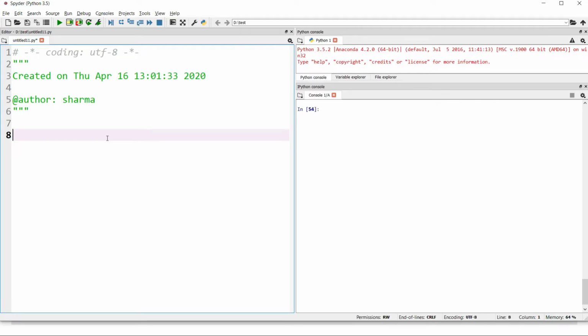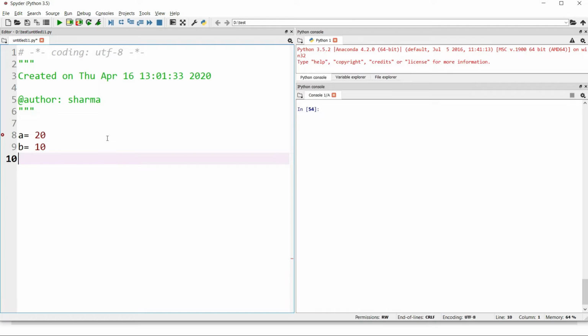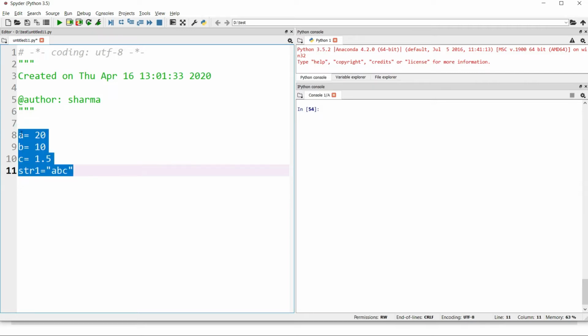So let's begin. Before moving on to the various operators, let me first take a few variables on which I'll be performing various arithmetic operations. My first variable is A, in which I'm storing the value 20. It is an integer type variable. Then I have taken another variable B, in which I have stored 10, which is again an integer value. Then I have taken variable C, where I am storing a floating point value, so the type of variable C is float. And then I have taken a string type variable also, ABC. So let's just initialize all of them.